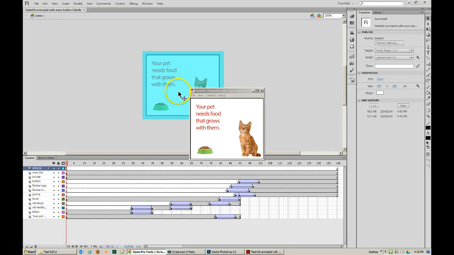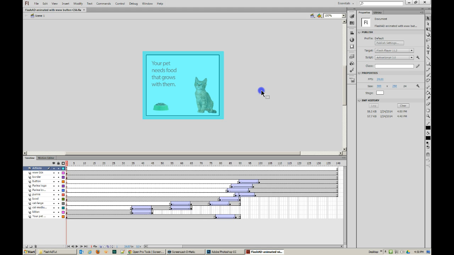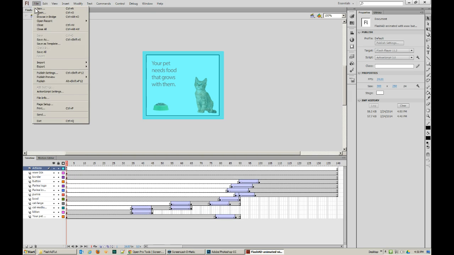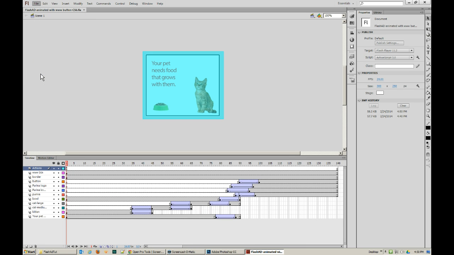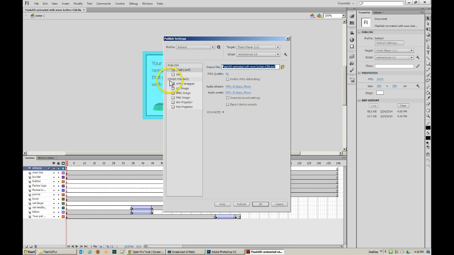So it's actually working quite well. So we're ready to publish our HTML and our Flash. In order to do this, let's go ahead and output a number of different formats. So we're going to do File, Publish Settings, and we're going to take a look at a couple things. The first thing we have is a SWF file that we can output. We're going to go ahead and leave that just as it is.